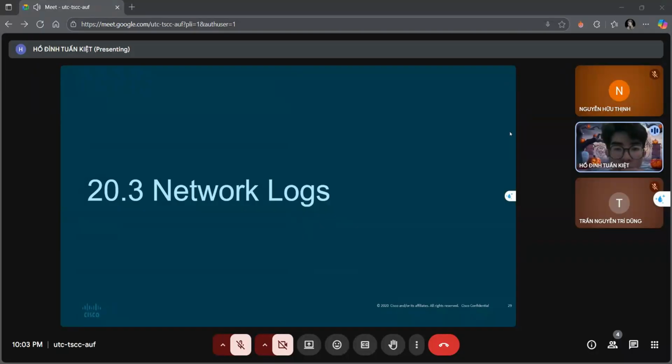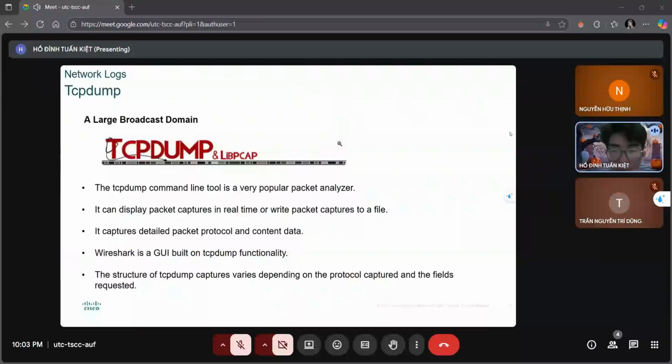And next we will move on to network logs. In a broadcast domain, analyzing traffic is crucial, and a common tool for this is tcpdump, a command line packet analyzer that captures real-time network traffic. If you prefer a graphical interface, Wireshark provides the same function with a user-friendly view.